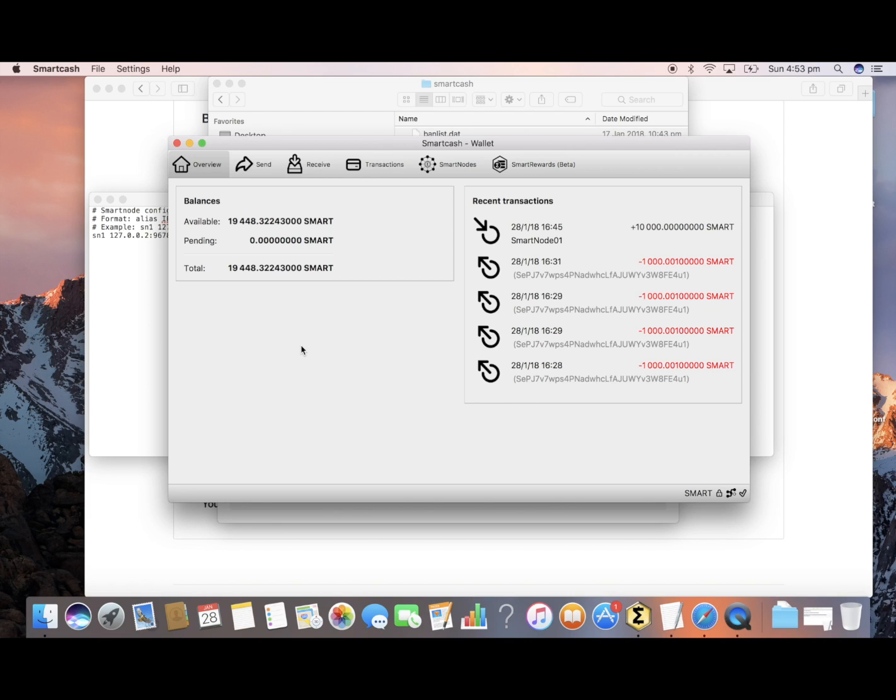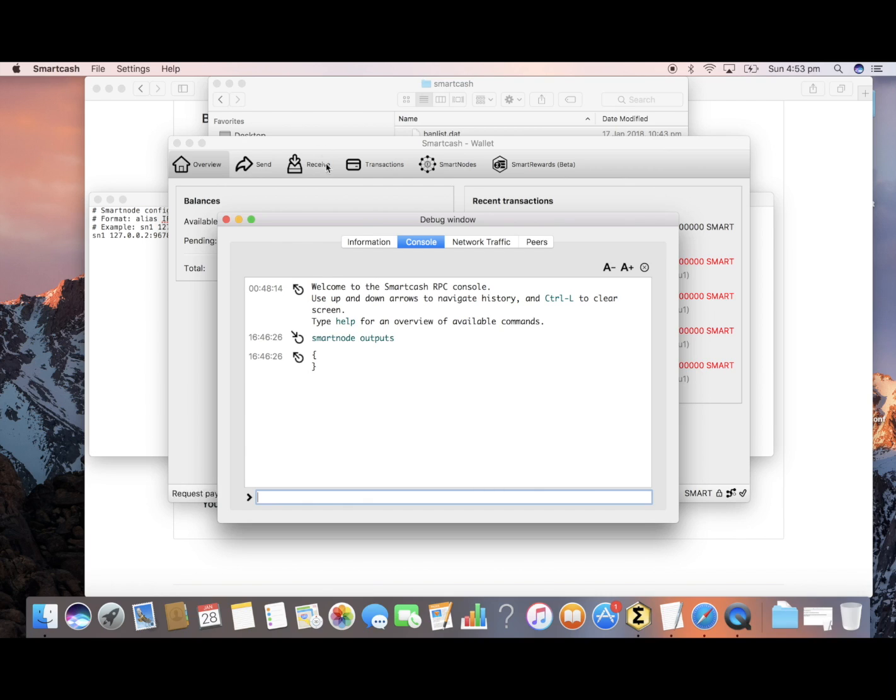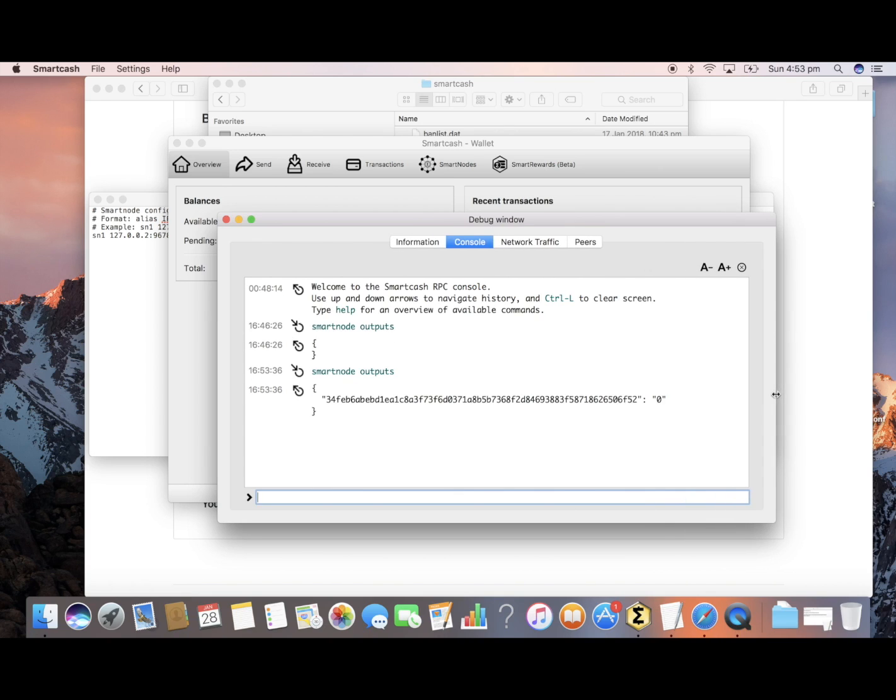Okay, so I can see that my 10,000 smart have confirmed now. It's no longer pending. So we can go to the help debug window now to find that transaction ID and the transaction index for the 10,000 smart. So we're just going to do that command smartnode outputs. And there we have the transaction ID for the 10,000 smart and that index.